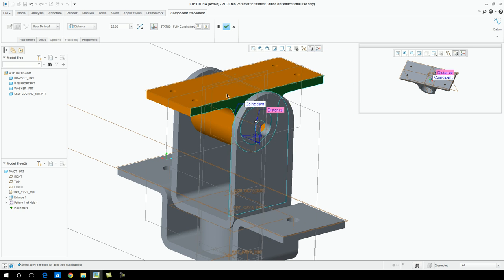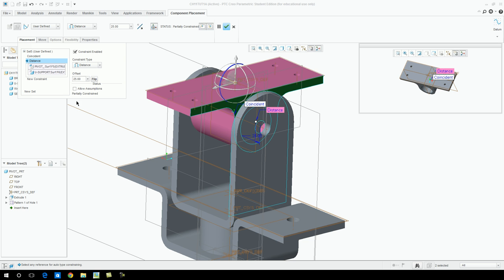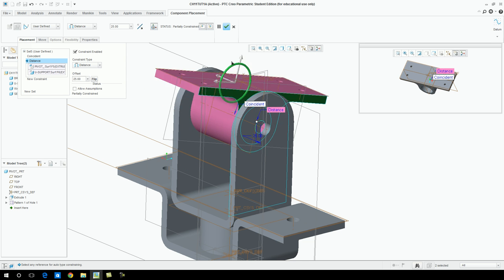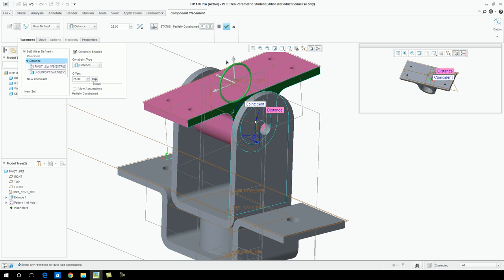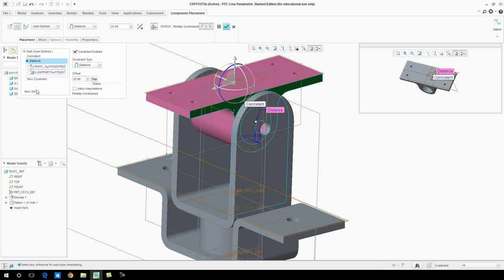Now, in this particular instance, I may want to lock this down a little bit further. Notice that it did turn orange, stating that it's fully constrained, but there's no relationship between this face and this, so there's nothing really holding it there. So if I go to placement, I can uncheck allow assumptions. And now at this point, you'll see that it has the ability to rotate this way, which it's supposed to do, but for the purposes of the assembly, I want to lock that down.